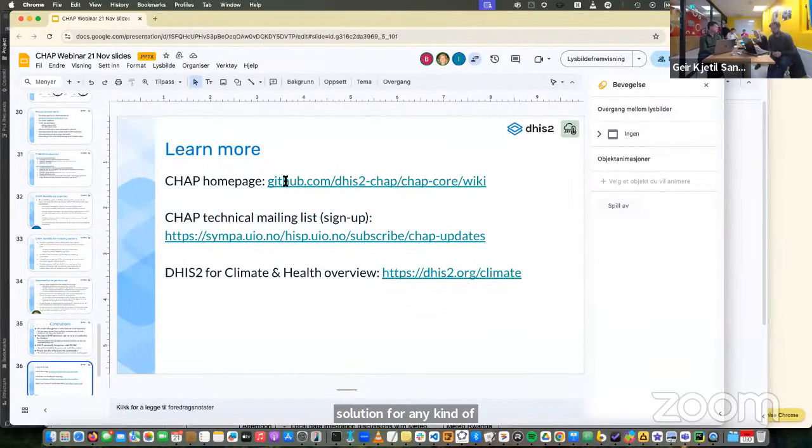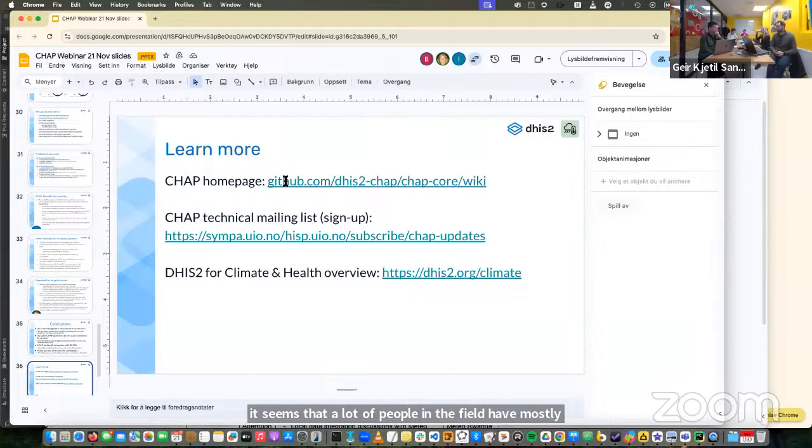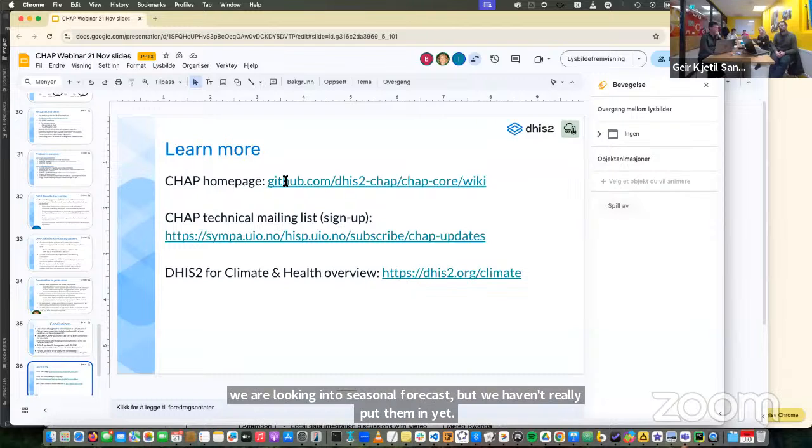And then the questions about short-term projections. Is this weeks or months? Yeah, so it seems that a lot of people in the field have mostly looked at up to 3 months ahead. And this we are also looking into: how far can you really go ahead and still have a meaningful prediction, not too much uncertainty. And we are looking into seasonal forecasts, but we haven't really put them in yet. So it is also interesting to see how far we can go.